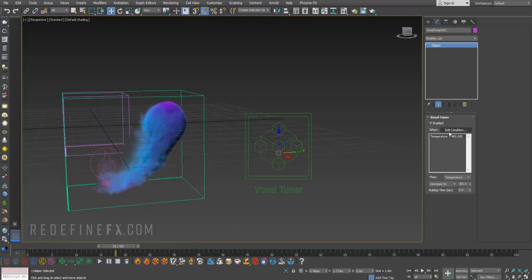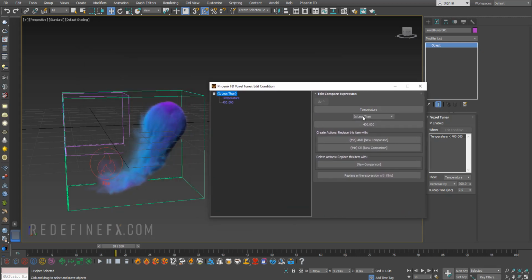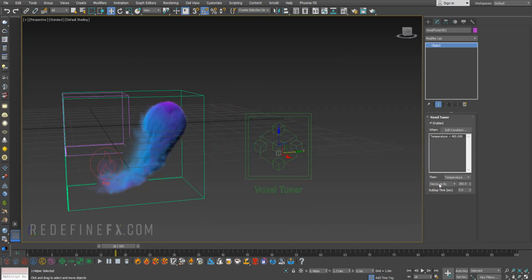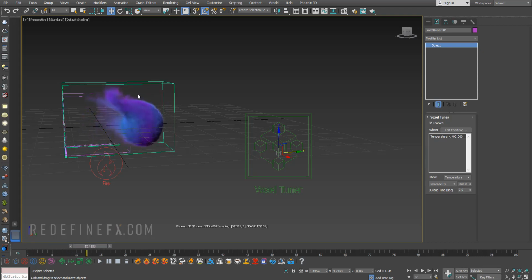If I go back into this and say edit condition again, I can say if the temperature is less than 400, we can leave that the same. Then I want to increase the temperature by 300, and let me run the sim. Now what we should see is that the smoke is immediately going to start rising up, and it is.